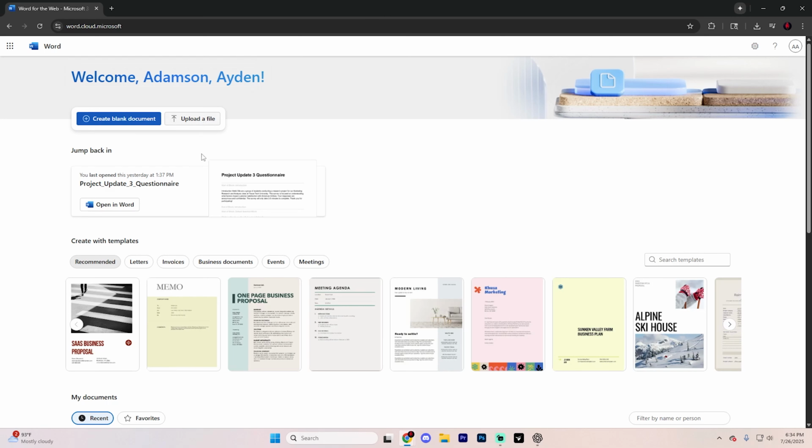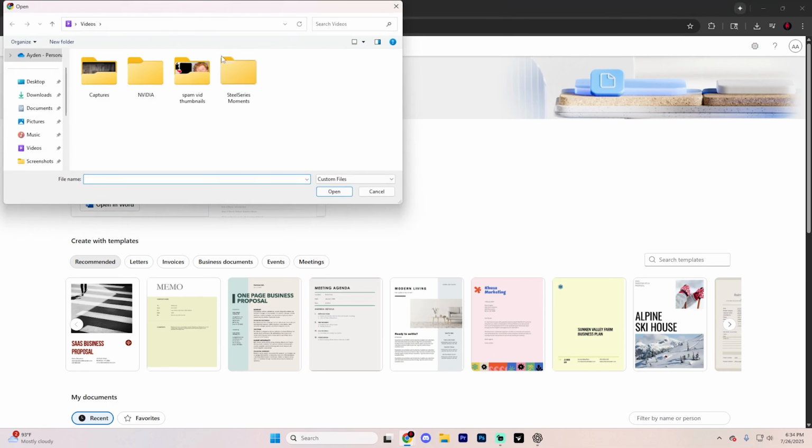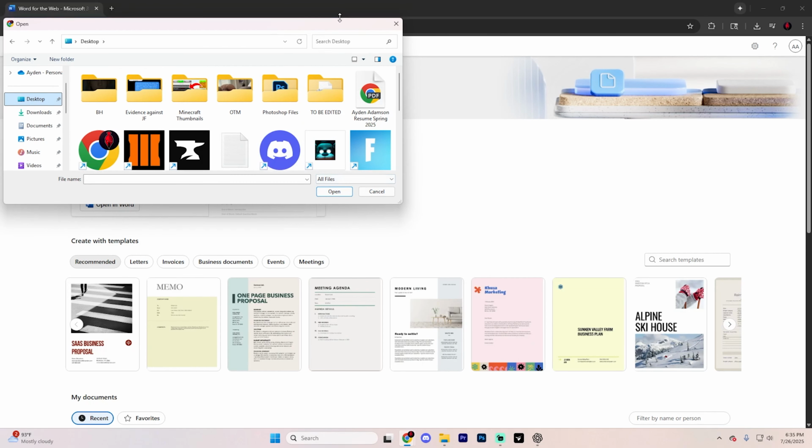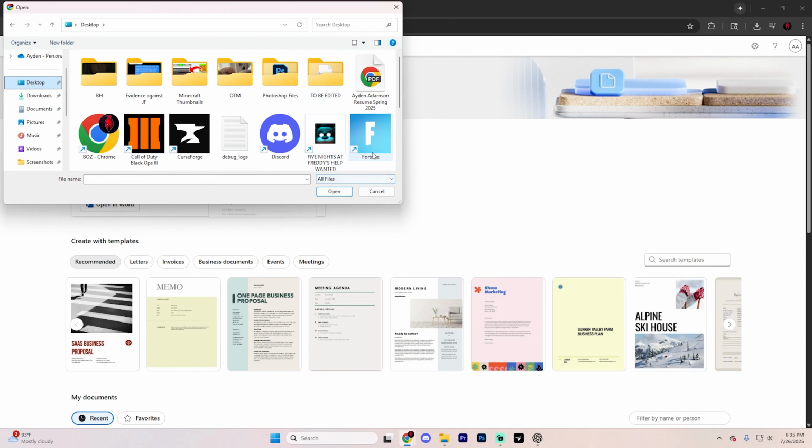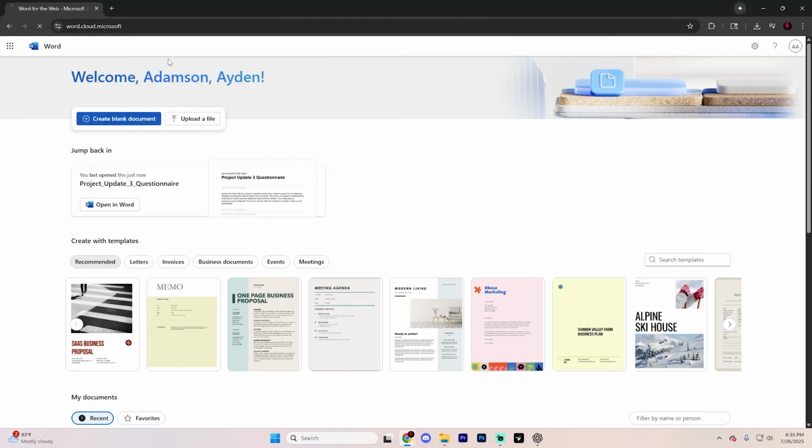In my case, I'm going to use this upload file section and upload a PDF. There's going to be a pop-up window that does appear. Just make sure you set the file type in the bottom to all files so your PDF file does show up. Pretty much select it, click open, and it's going to begin opening.